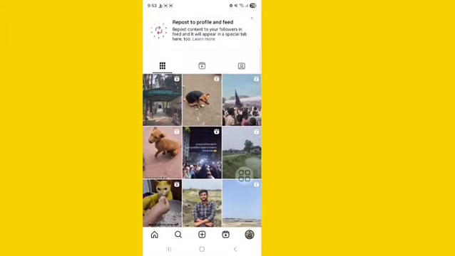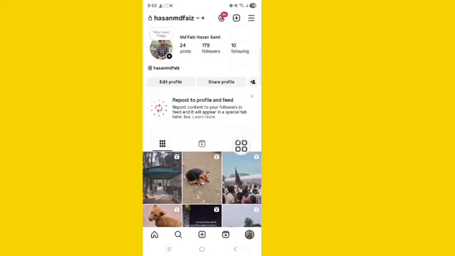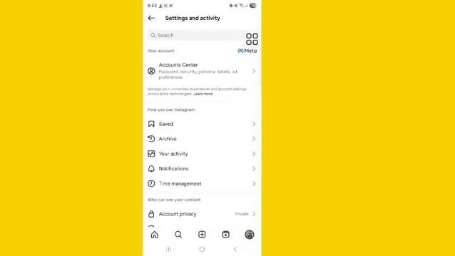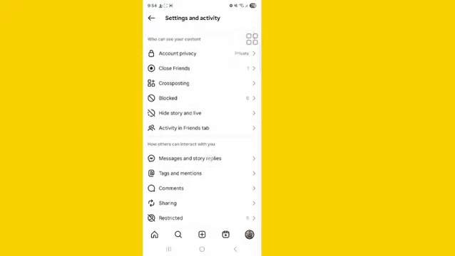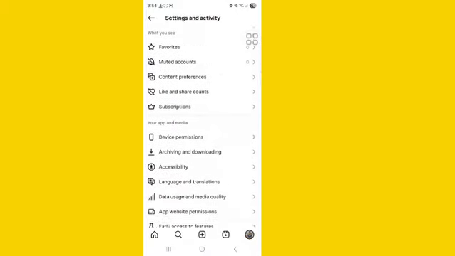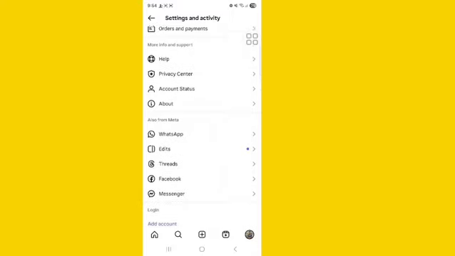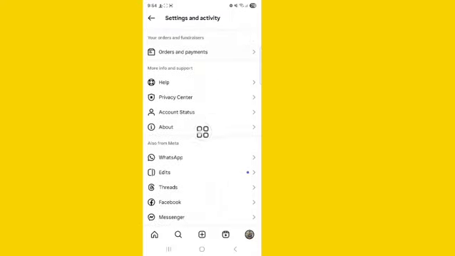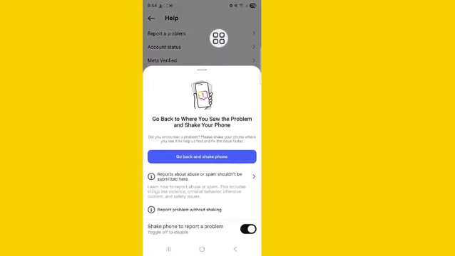And you can see that three dot icon. Tap on the three dot icon and scroll down. You can see that help button. Tap on help button. And next, tap on report a problem.